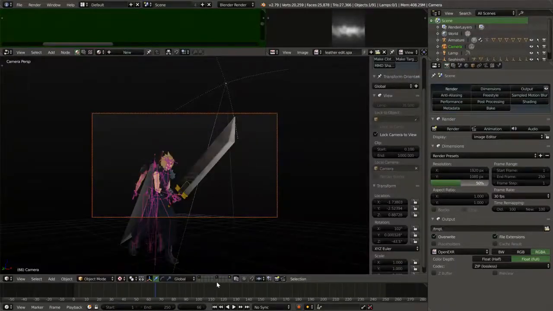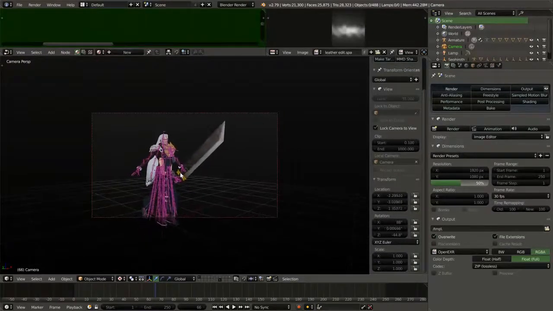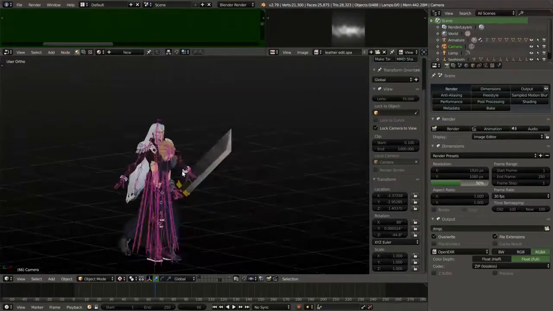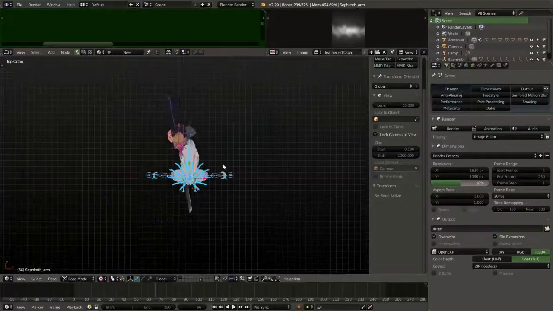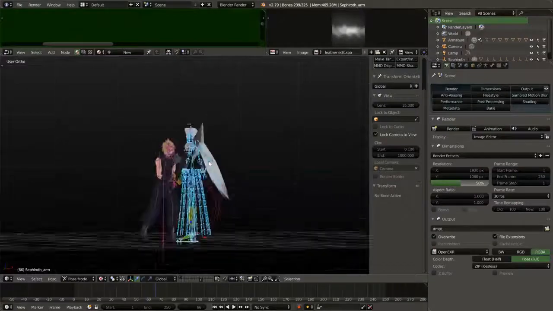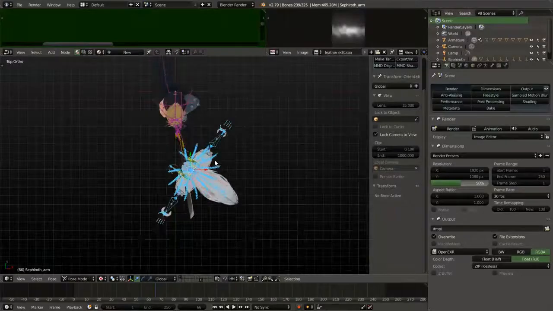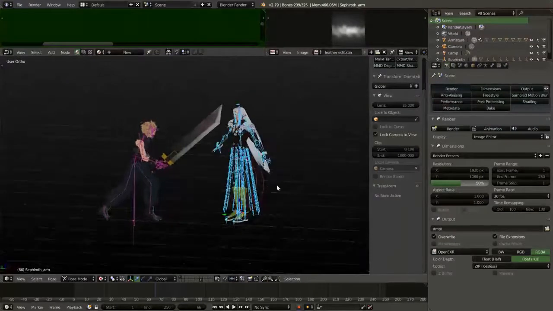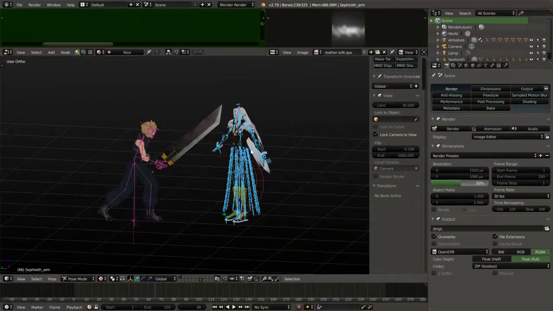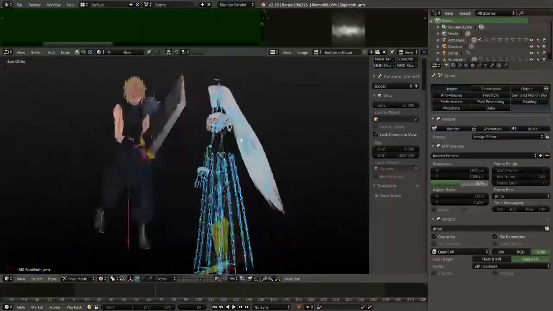So let's start this up. Start doing it. Oh, I just realized he actually doesn't have a sword. That sucks. This model does not come with a sword. Alright, looks like I'm gonna have to go and get it, because I'll get him into the basic pose and then I'll figure out what to do.